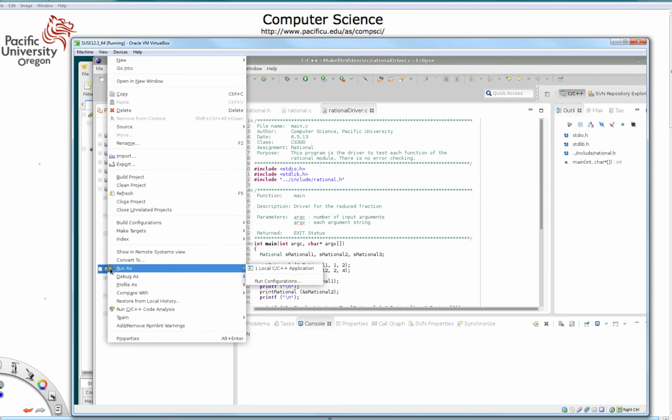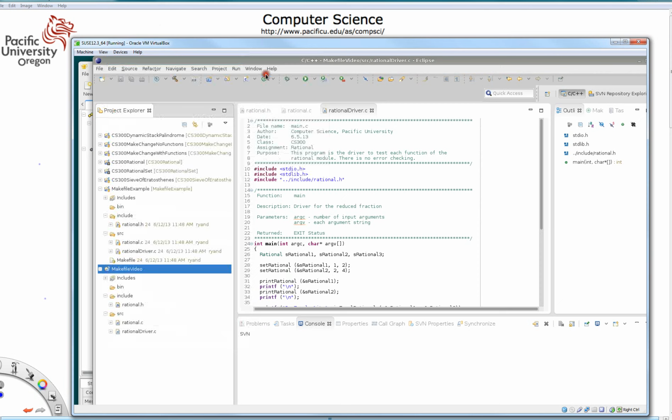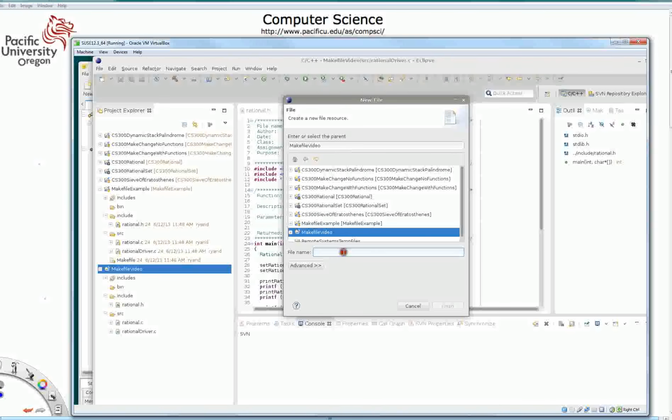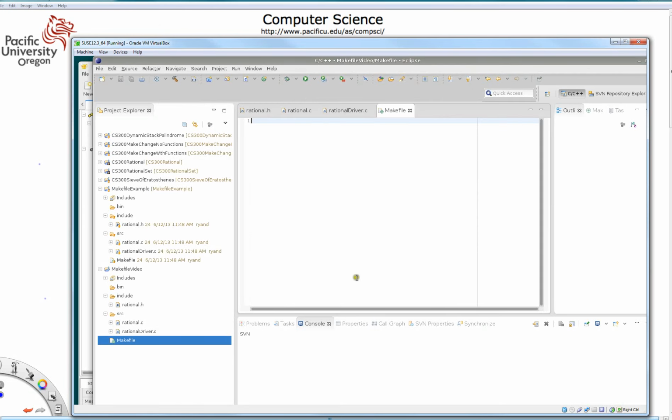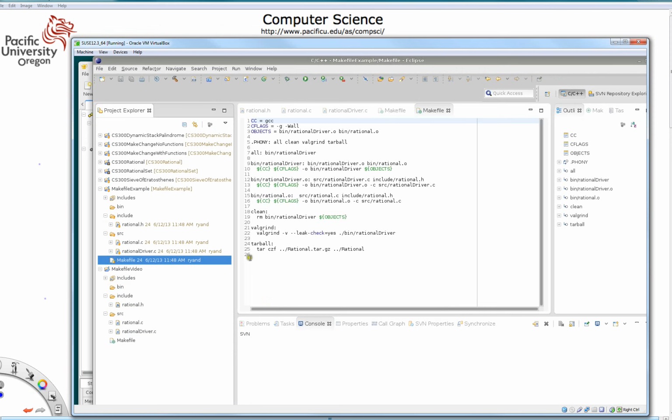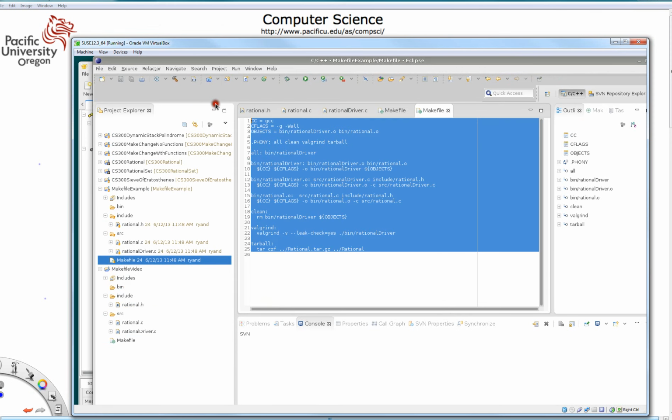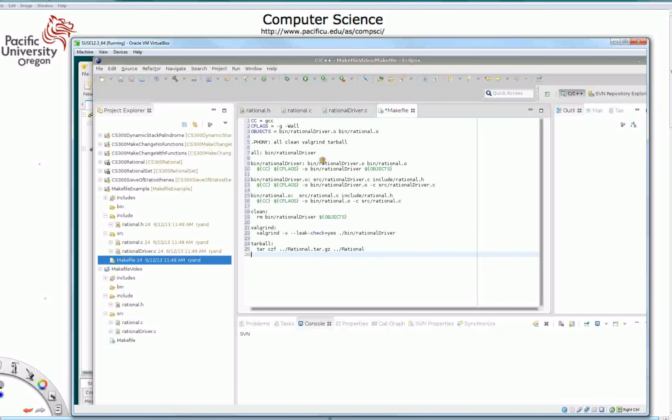And so I'm just going to go to new, and we're going to create a new file. In the next video I'll talk about make files, but the make file is either capital M-A-K-E-F-I-L-E or little M-A-K-E-F-I-L-E. That's going to be the make file that we're going to create. It's going to be at the same level as bin, include, and source. And finally, we'll grab this make file and stick it in here.